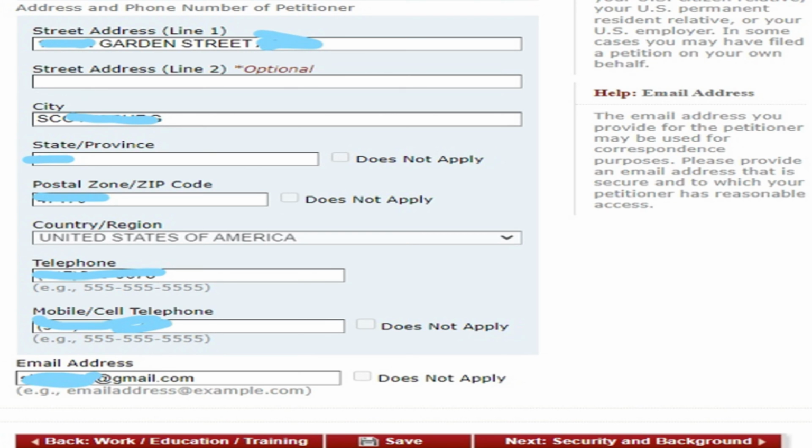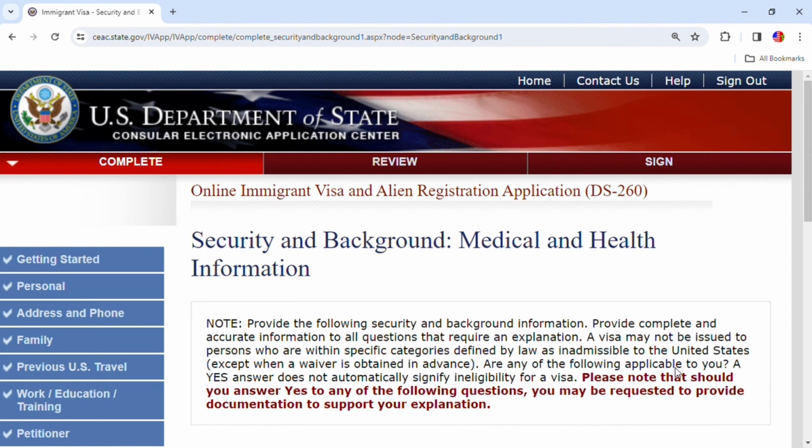You're going to provide the phone number, and also the cell phone if you have it, and then the email address. This is about the petitioner. Now, security and background and medical and health information. Now, we're going to go back to the beneficiary.